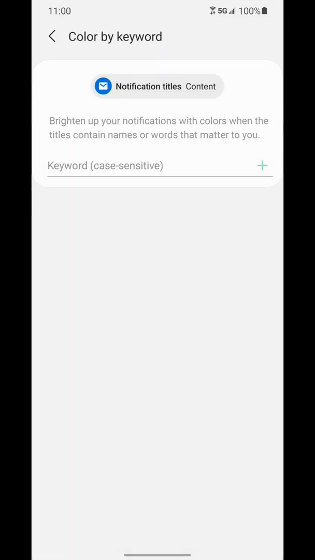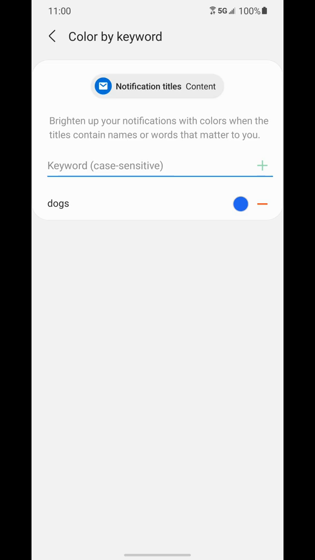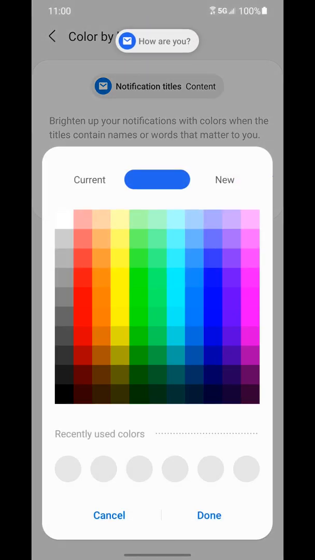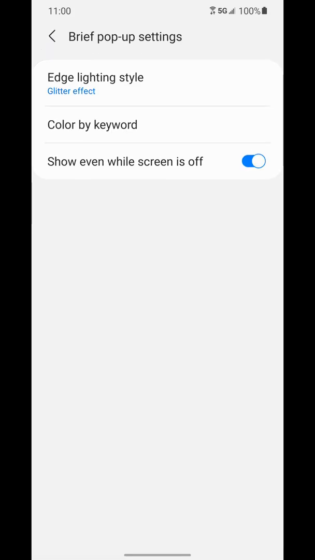You can also do color by keyword. So if you put in a word here, you can add that. And whenever it sees something that has the word dog in it, it'll pop up as that red notification. So you could do that with someone's name or any word you want. It's up to you.